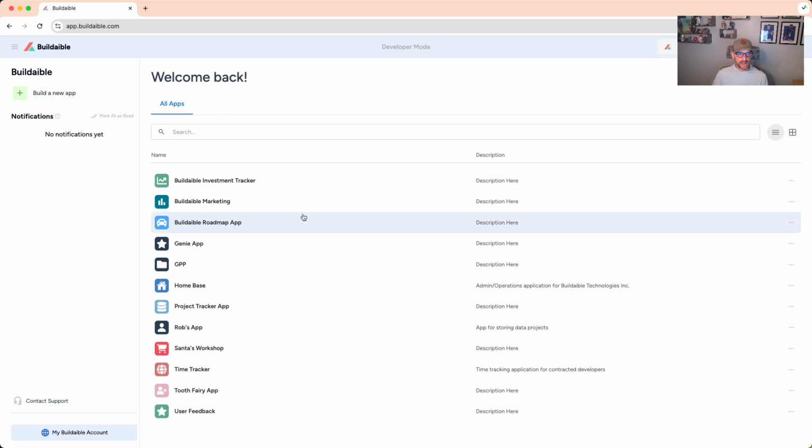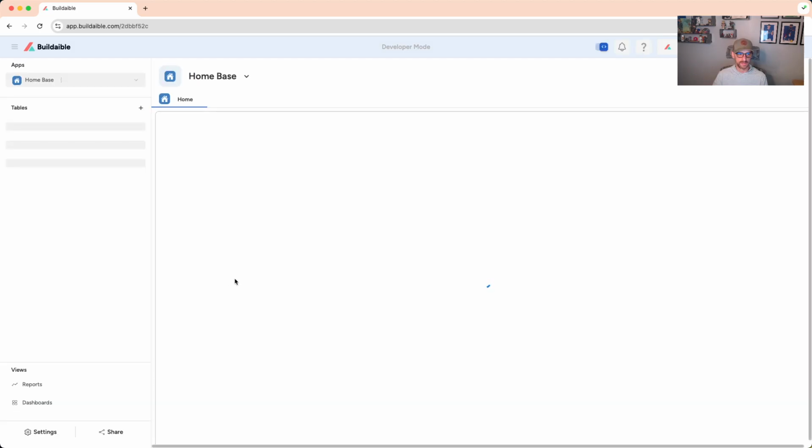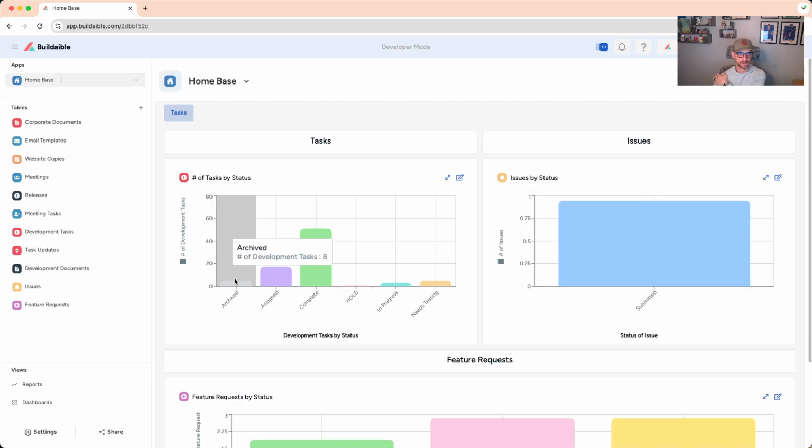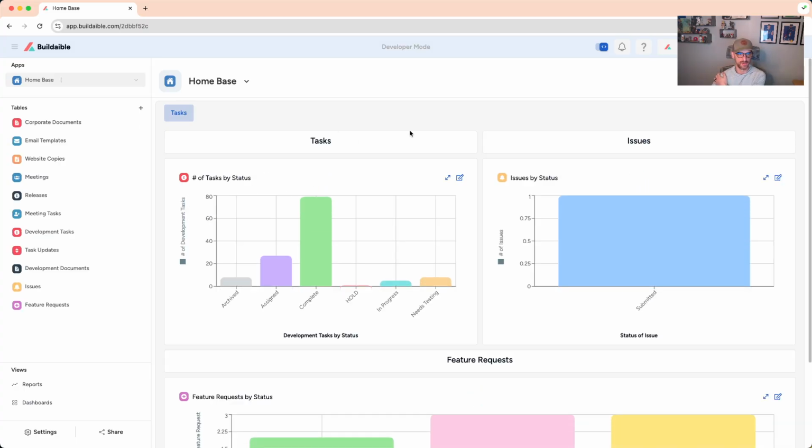The main application that we utilize to run the development cycles for Buildaible is this home base. So I'm going to go ahead and click into home base here. The first thing that you're going to see when this page is loaded is our main dashboard here. Each application comes with one dashboard as of right now, but in the future we are going to be adding in where you can customize dashboards based on the role of the user that logs into the system.